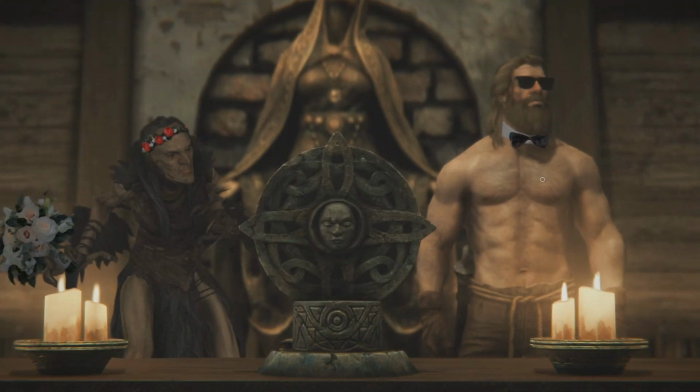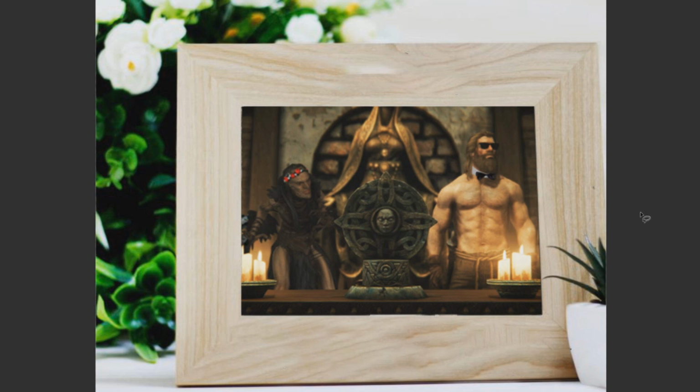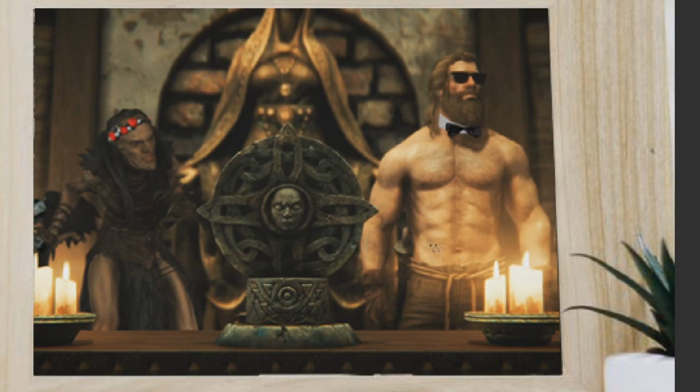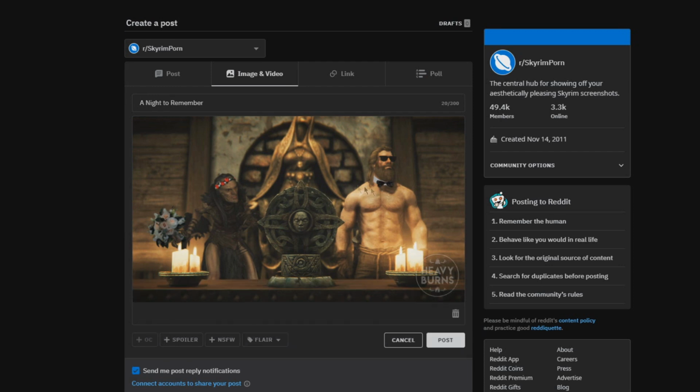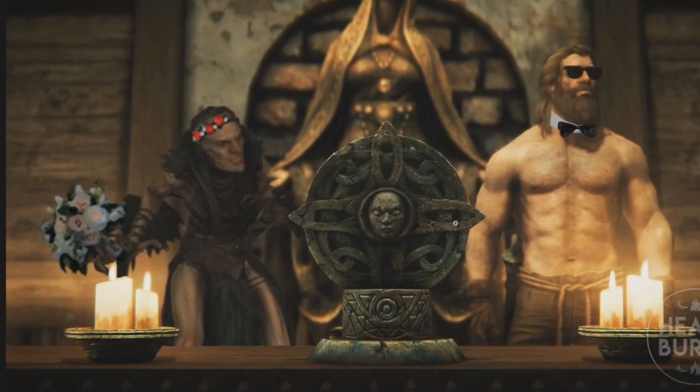I think Thor needs to wedding up a little bit, so let's give him a little tie, hey? Oh, okay. Well, this is getting somewhere. Oh, good lord. And there we have it. A lovely wedding photo. Now all that's left is to post our night to remember onto the Skyrim porn. Because that's where all the fantastic, lovely screenshots go, right? And we'll see if anyone enjoys that one. Good lord.